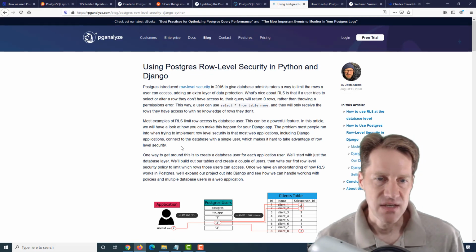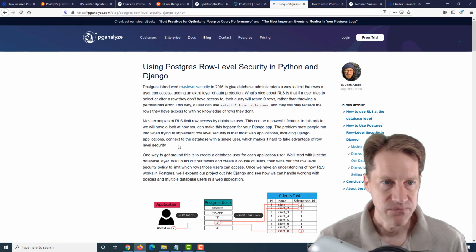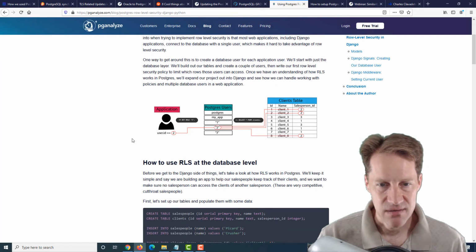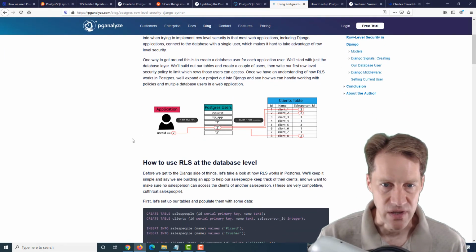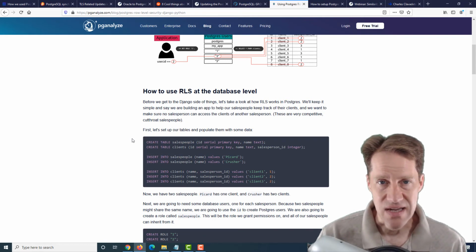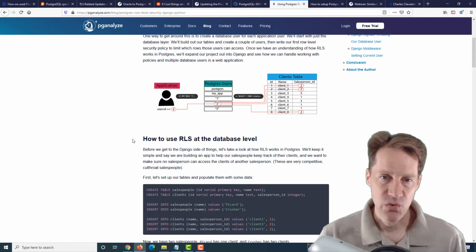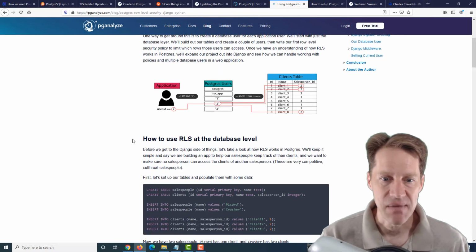The next piece of content is using Postgres row-level security in Python and Django. This is from pganalyze.com, and they're talking about implementing Postgres' row-level security. So in this scenario with your application, you're actually going to need to set up a role per database user because you want to do the security in the database system itself.